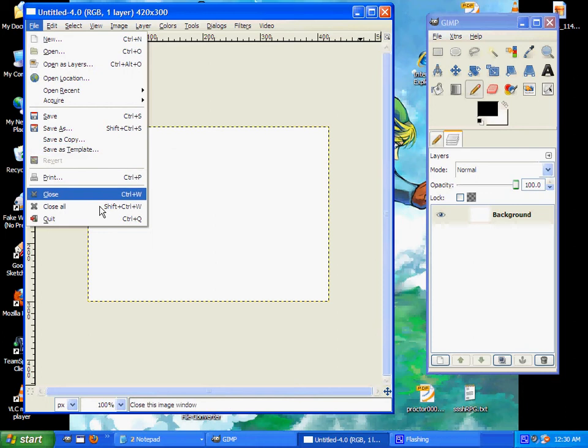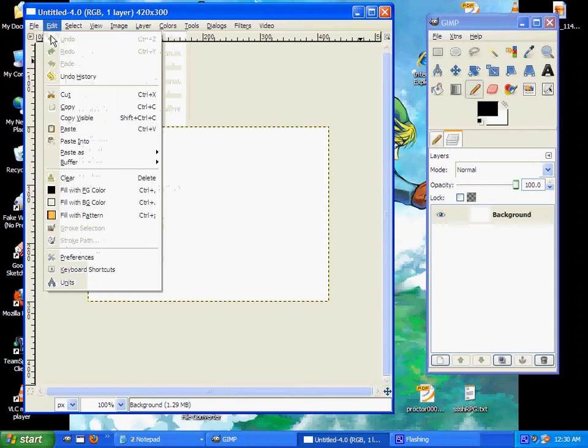So that's kind of useful. Save as Template, which means it'll automatically open up, or revert back to a previous save. Print, which I haven't really had work very well because I think it's just printing the top layer. Close All Windows, etc.